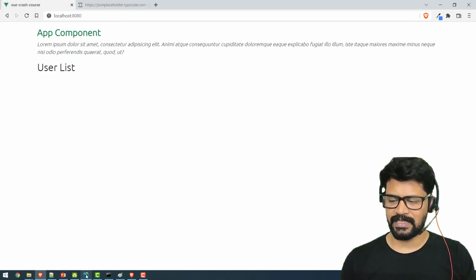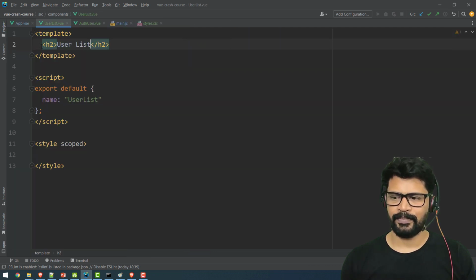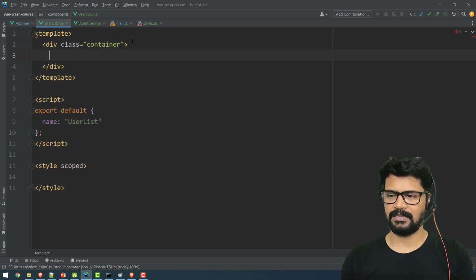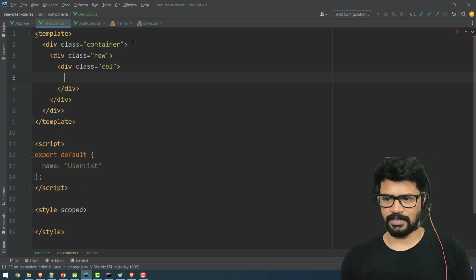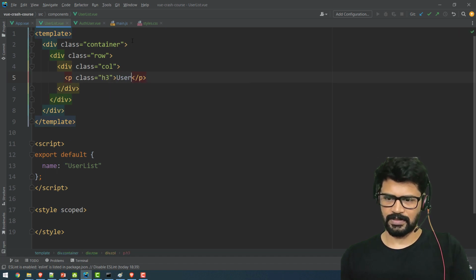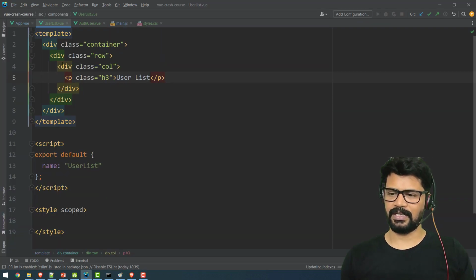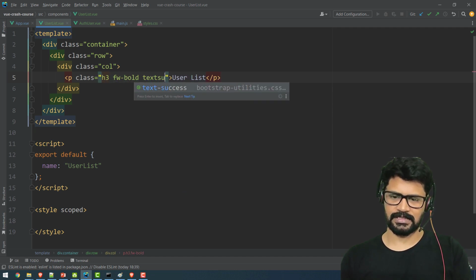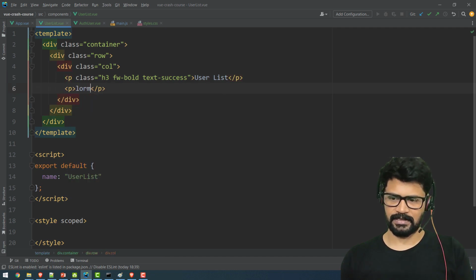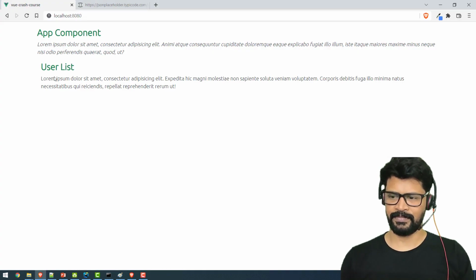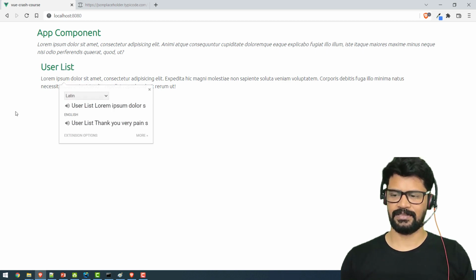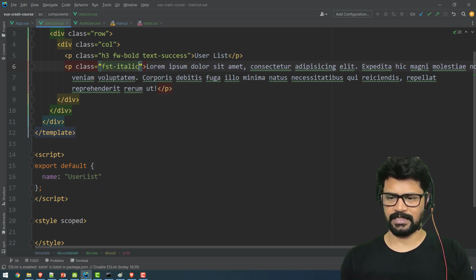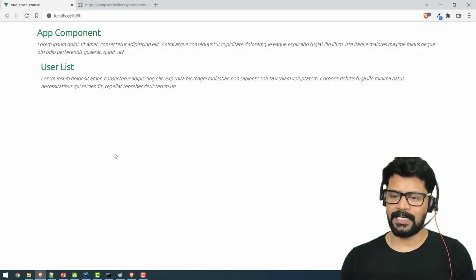Okay, so let's make a design for the user list first. First I start with one container, one row and a single column. Let's say p.h3 User List. If you wish, you can add font-weight bold and text-success, and also padding for the user list. And if you wish, you can give a class called font-italic.